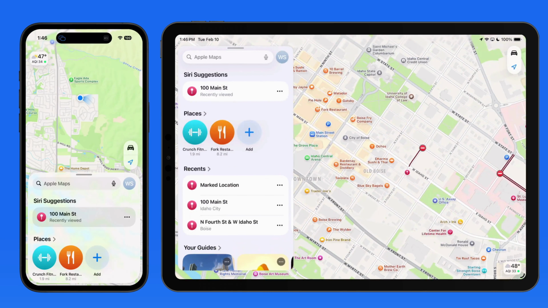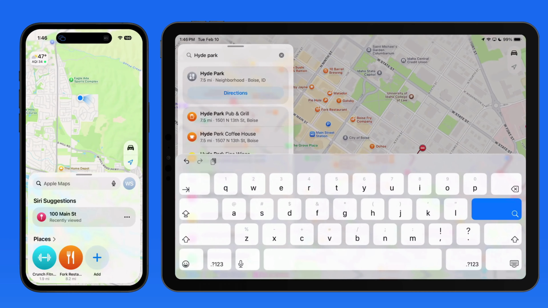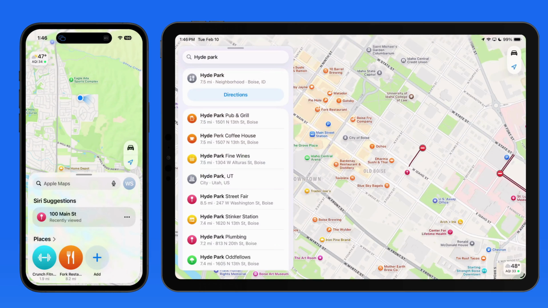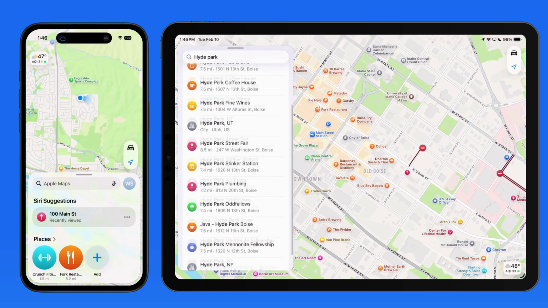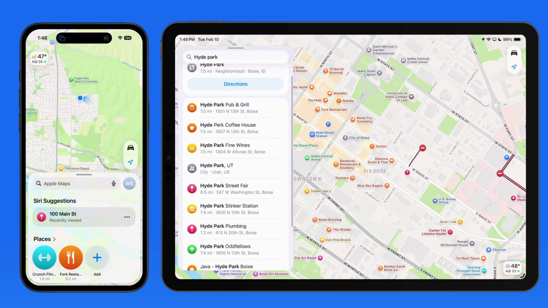Next, we can search for a city or area. I'll enter Hyde Park, which is a local neighborhood within the city of Boise. In the list below, several other options come up for this search term, including businesses and towns in other states named Hyde Park.